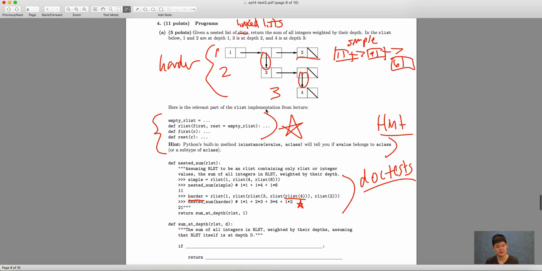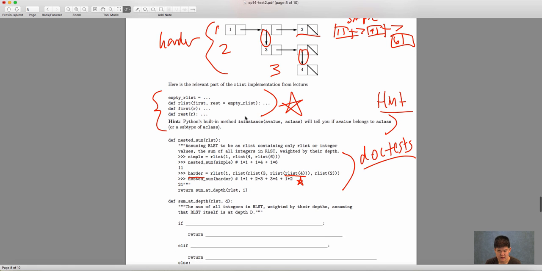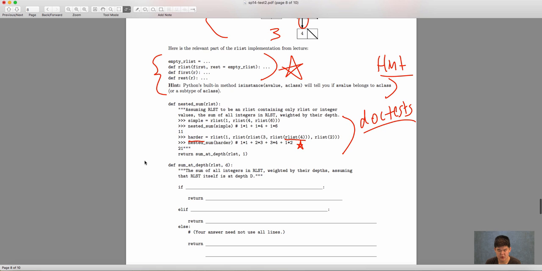So let's think about how we can do this. We're probably going to have to recurse on the rest. That's really common in linked list questions. The fact that they gave this hint gets at that we're going to have to call something on the first element if it is a linked list, and don't call it if it isn't. Yeah, and we'll see in the solution.